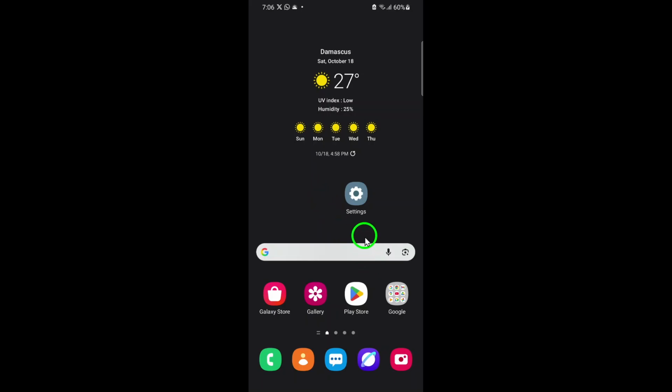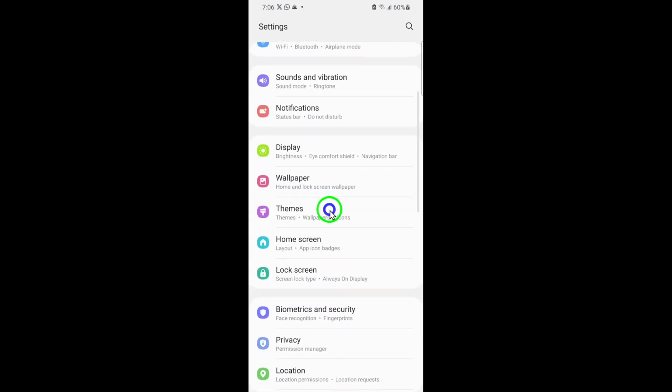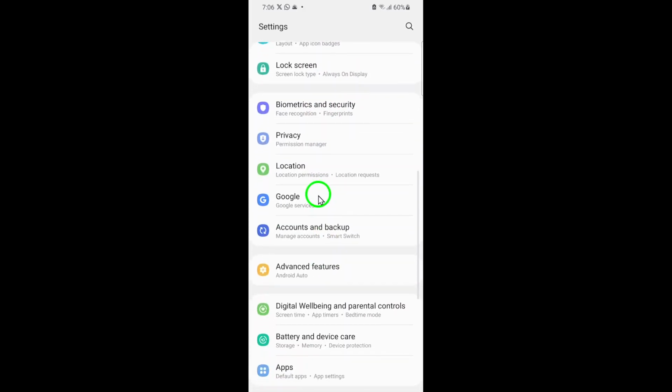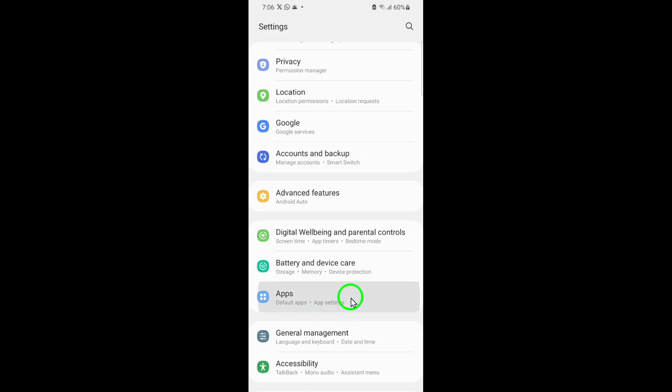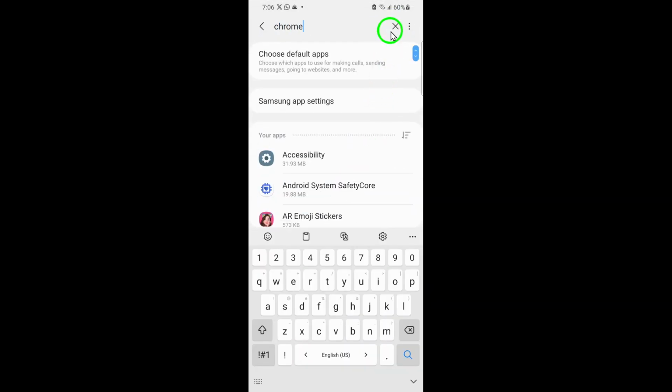First, grab your phone and open up your settings. This is where all your app preferences and system tools live. Once you're inside, scroll down and look for apps. Give it a tap, and you'll see a full list of all the applications installed on your device.